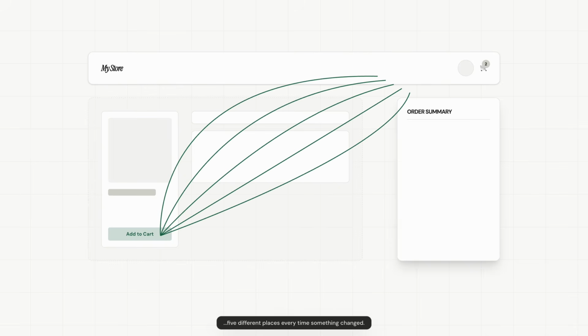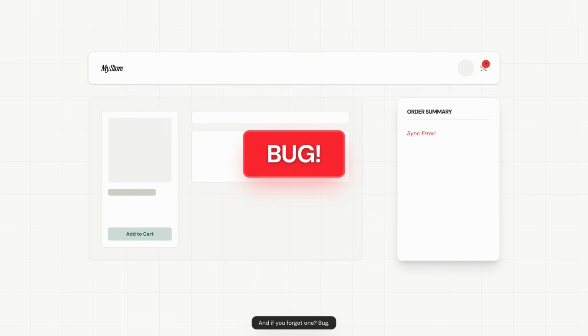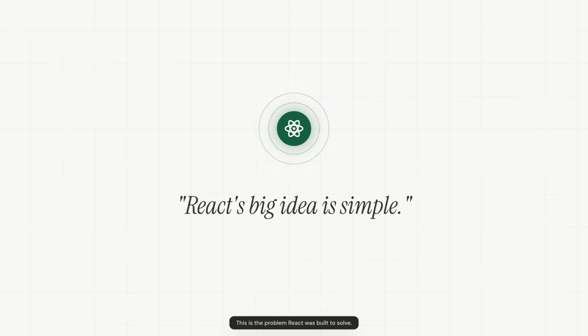You'd be writing code to manually update 5 different places every time something changed. And if you forgot one, bug. If you updated them in the wrong order, bug. If another developer touched the same element, bug. This is the problem React was built to solve.